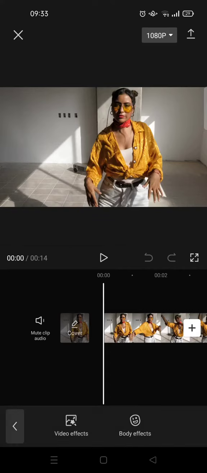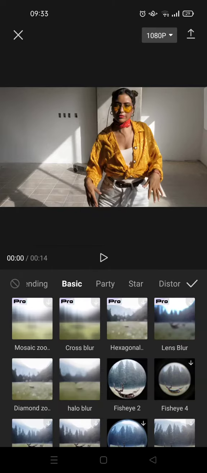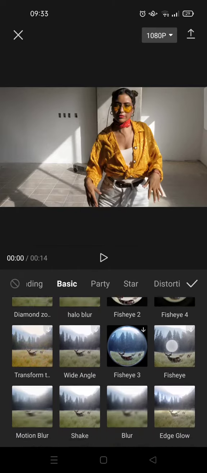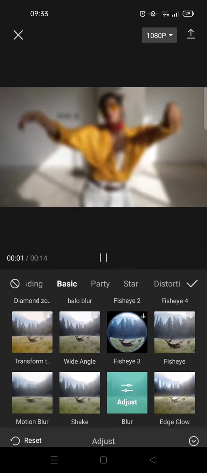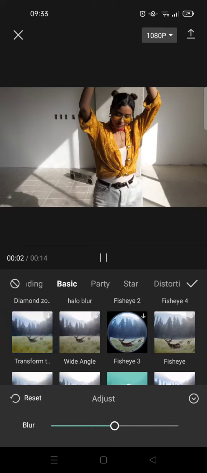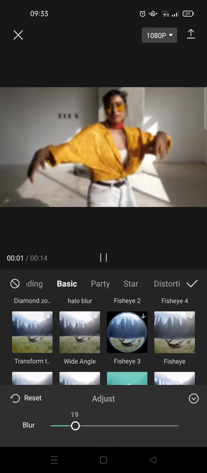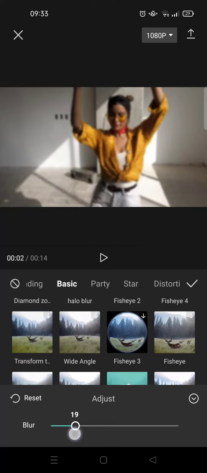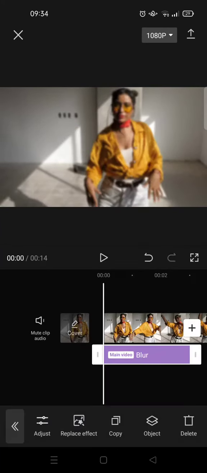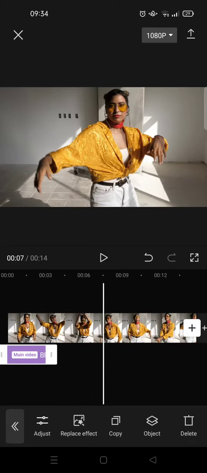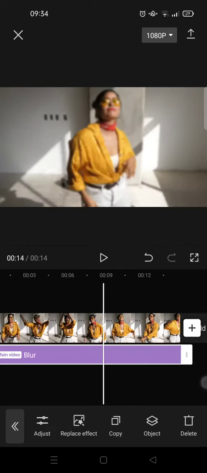You can just go to effect first, video effects, and go to basic and find the blur effect. Say this one's right here, click on that, and here you can adjust the blur. For example, I'm going to use around 20, like this, and then go back, click on the check icon, and then adjust the blur until the end of the video, for example like that.